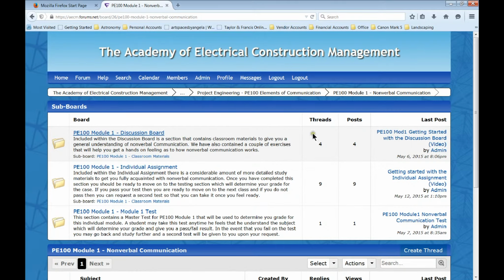But with that said, we're going to first start. You have 3 different parts of this class. You have the discussion board, the individual assignment, and then when you're done and you feel completed with the course, here's a test for you to take. That will give you the accreditation to move on to Modules 2, 3, 4. And when you complete Module 6, you'll get an actual certification that says you have passed PE100 Elements of Communication.